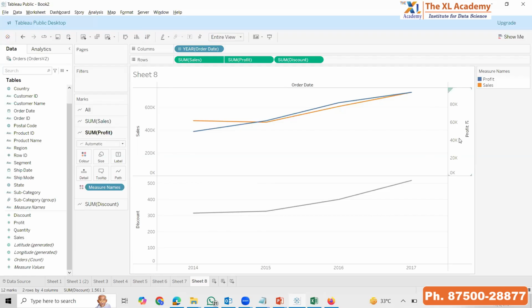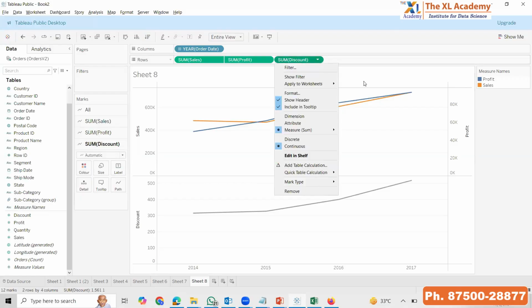Right. Now let's try to put discount also into the dual axis. So I can click on this drop down, and what do you see? The dual axis option is no more over here. Right? Why? Initially it was there.